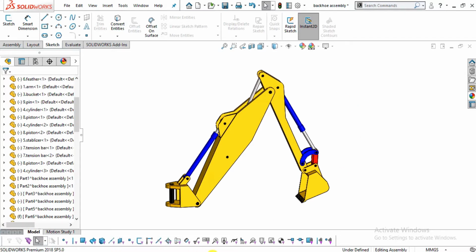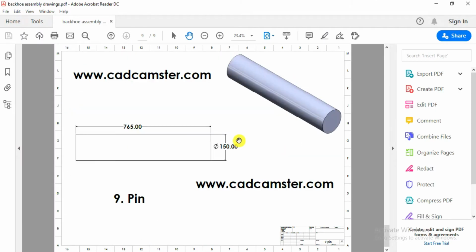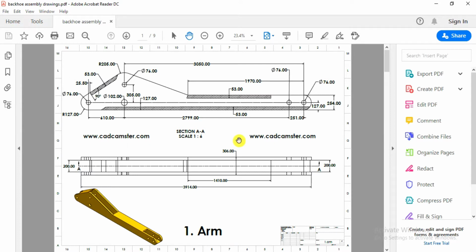And I am going to use this 2D drawing. All these dimensions which are mentioned in the drawing are in millimeters.